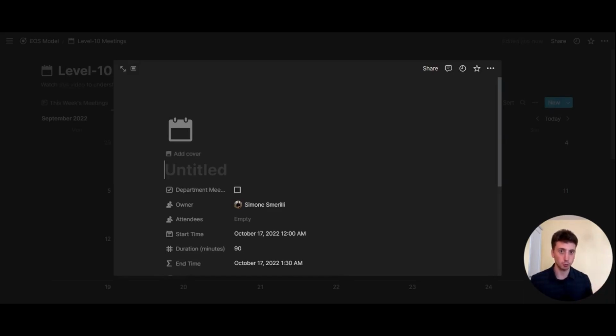So let's say you have a weekly meeting that is a level 10 meeting, that's just how the EOS team calls it. A level 10 meeting is a highly effective and structured meeting whose first rule is that the meeting starts exactly on time, because that sets the pace and the overall atmosphere in a meeting. So in here, you can create a new meeting.